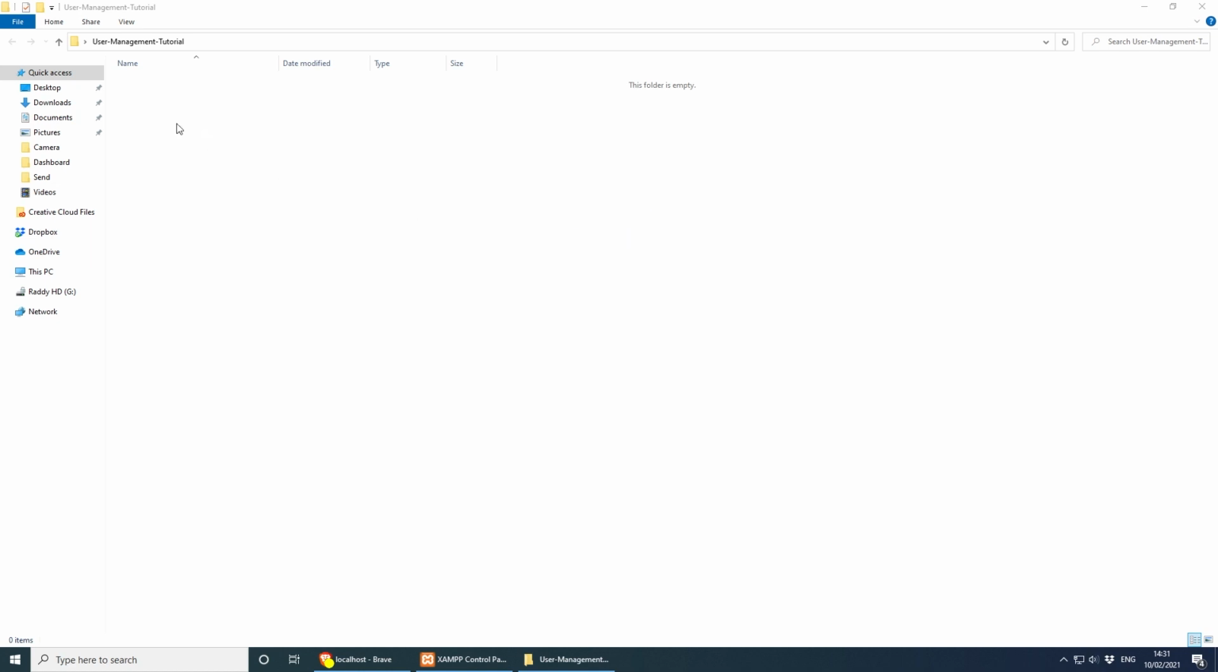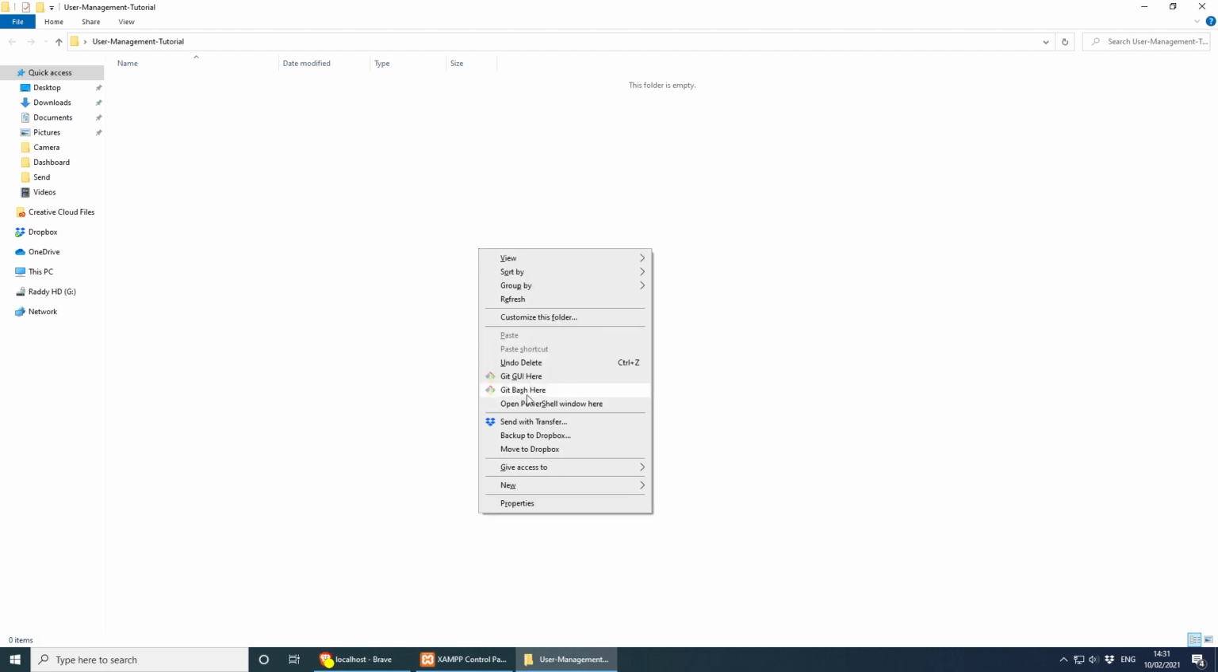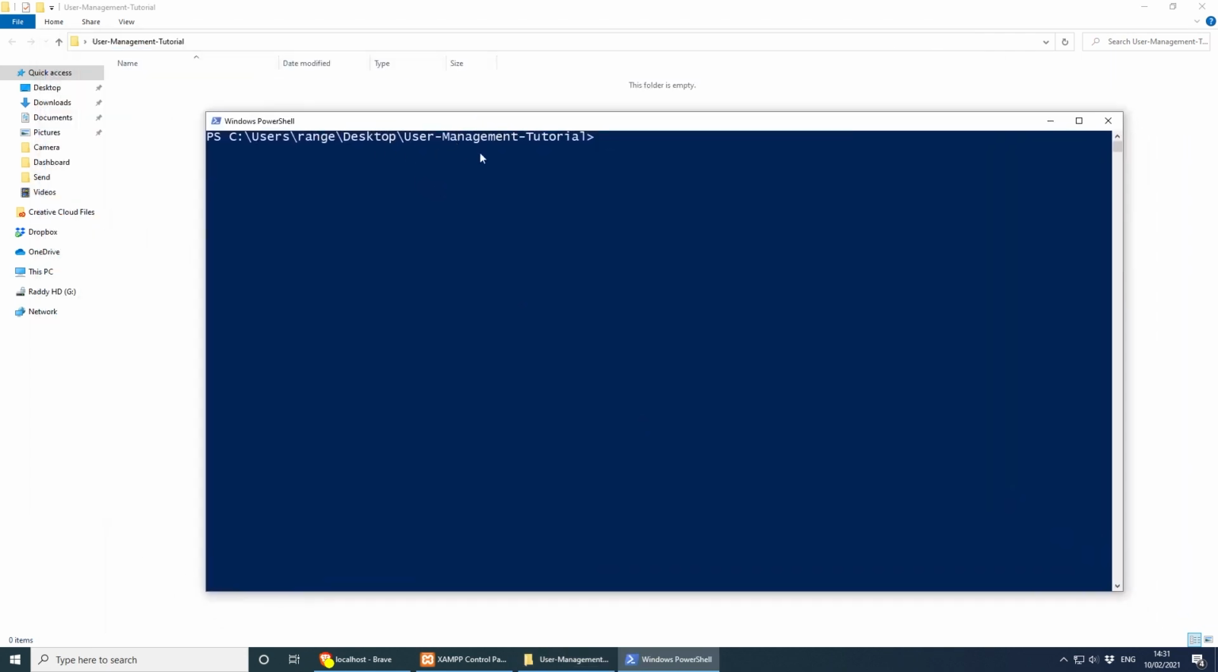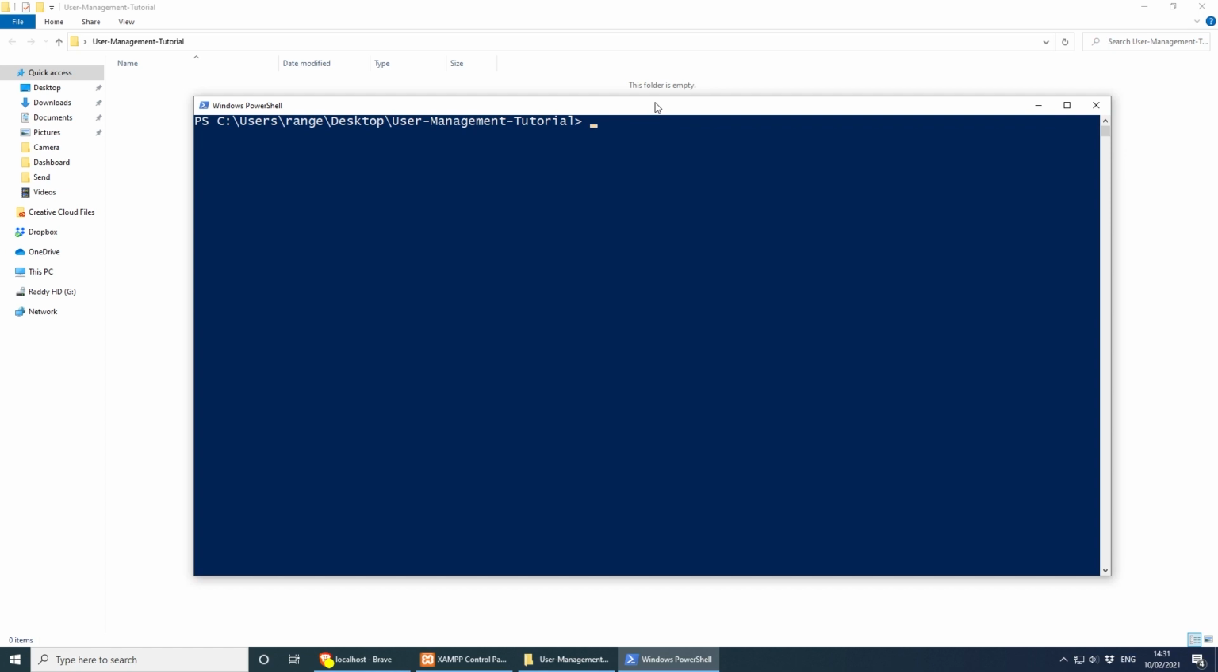As you can see, I have created a new project folder called User Management Tutorial, and on Windows, to go straight to this folder in PowerShell, I can do left shift, right click and open PowerShell window here. This will basically just CD to the project folder, and if you're on Mac or Linux, you might have to just CD manually, which is not a big deal. Once you do that, CD to your project folder, let's do npm init and create a new project.